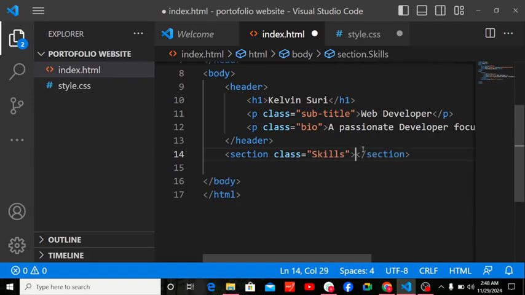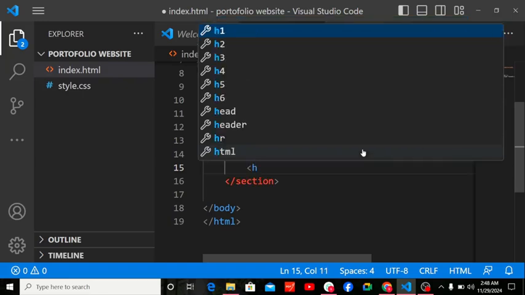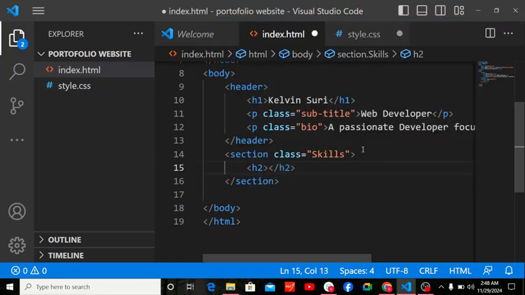Right, then within this section, I'm going to create what we call heading 2. And this heading will be my skills. That is the heading of our skills section.